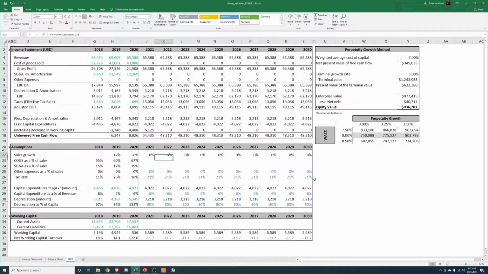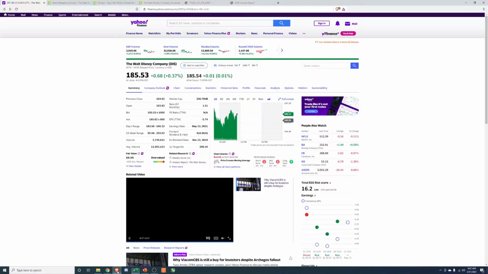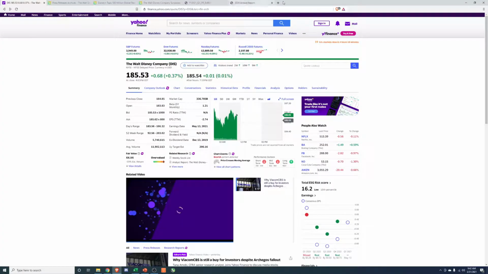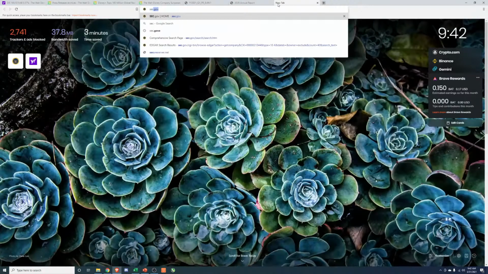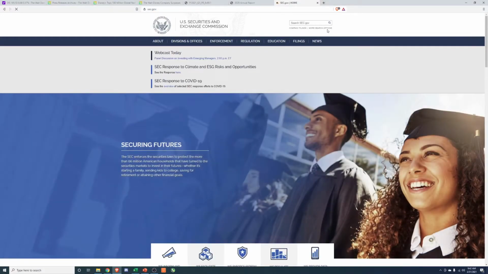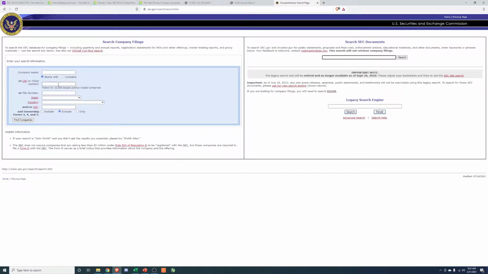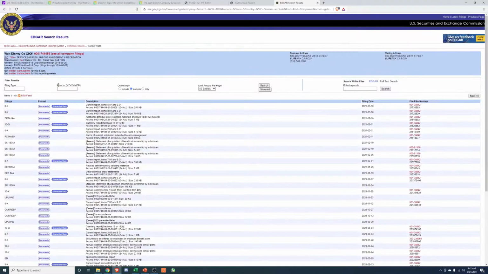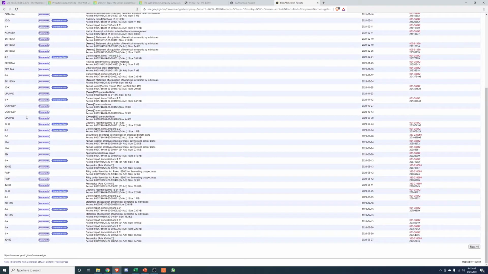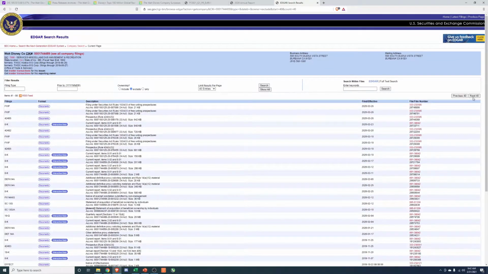And for Disney, this was the first time I've run into this. If you go to sec.gov, Disney actually doesn't have all their info on here, which is super strange. I've never seen this before. I didn't look into it. My guess is they probably changed ticker symbols or something, and that's why not all of it's coming through, or maybe it was just being weird.